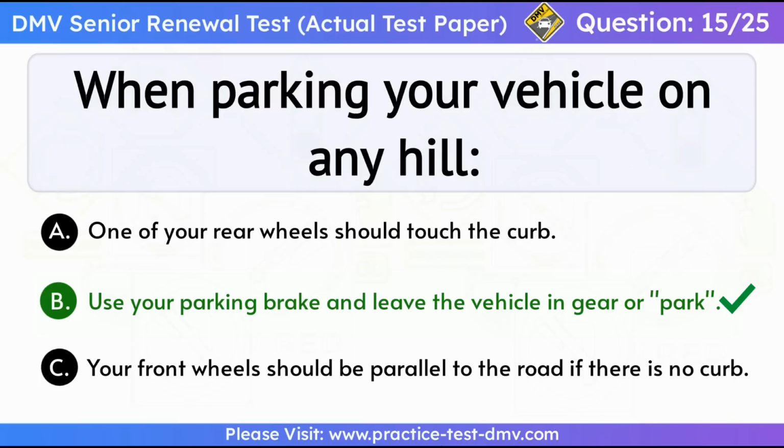When parking on a hill, you should always leave your vehicle in gear or in the park position. If there is no curb, you should turn your front wheels so that the vehicle will roll away from the center of the road if the brakes fail. If there is a curb, the front wheels should be turned toward it if headed downhill, or away from and gently touching it if headed uphill.